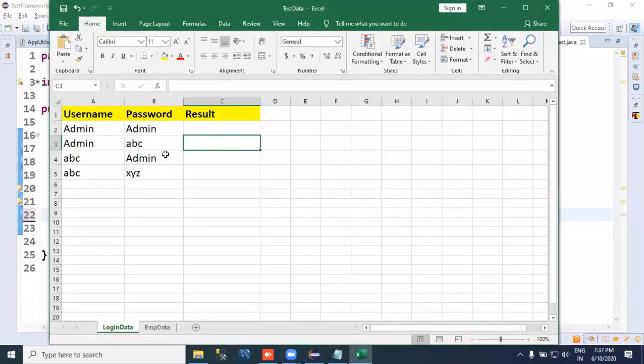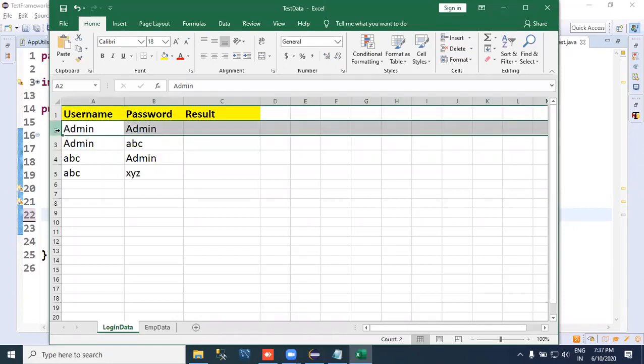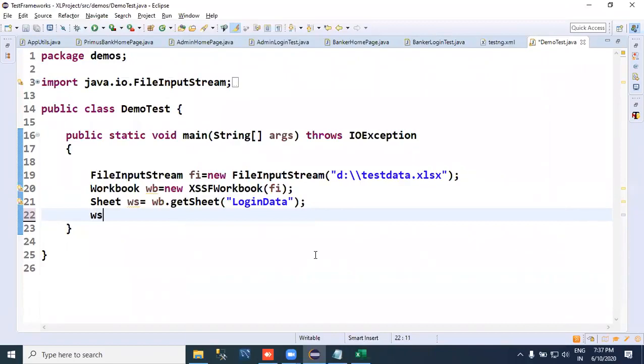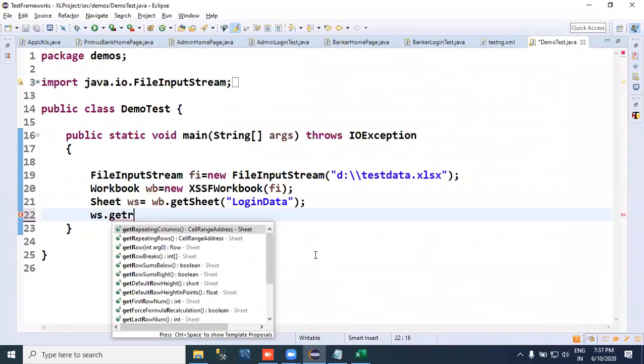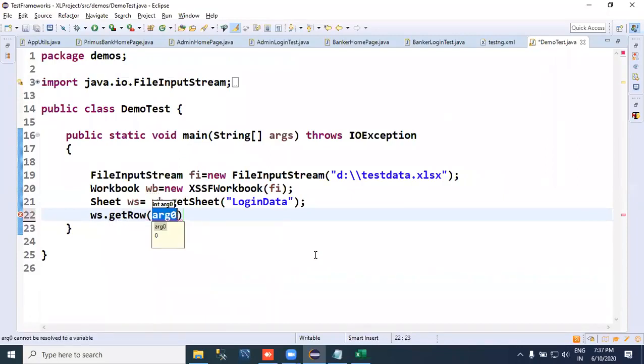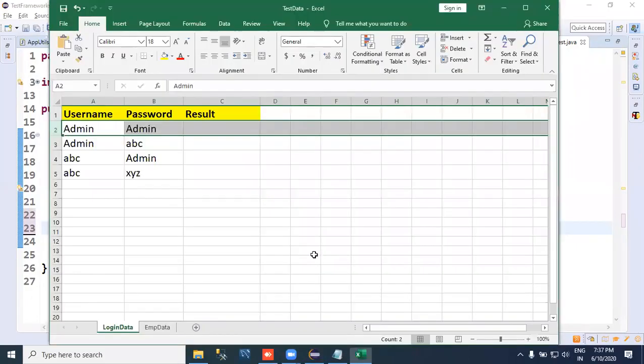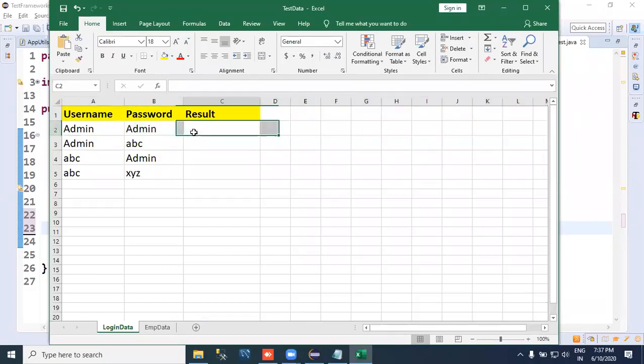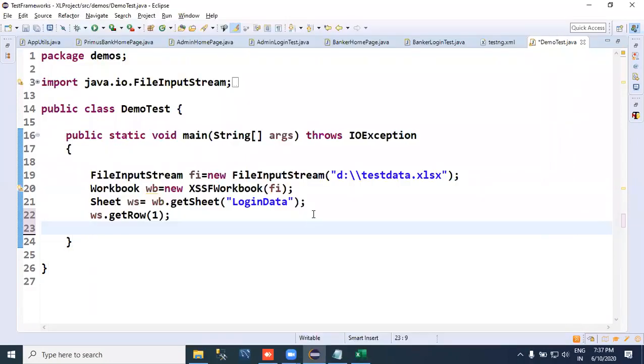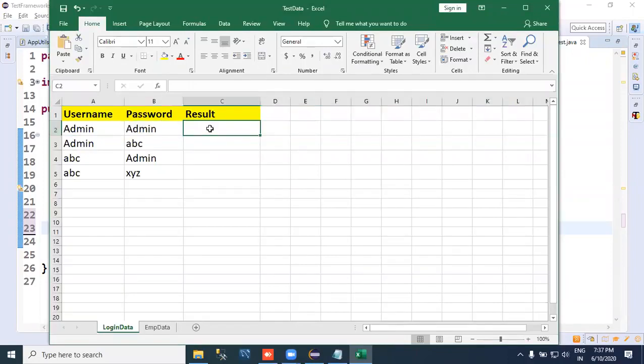Now, once again, we are accessing the login data sheet. Now I want to write the data here. First, you have to decide where you want to write the data, in the first row. As you are trying to write the data in a particular row here, first you need to access that particular row. How? ws dot get row. We have to give the row number 1. Row number 1. We are accessing this particular row. Then here I want to write the results. So in which column you want to write the results, that you have to decide.